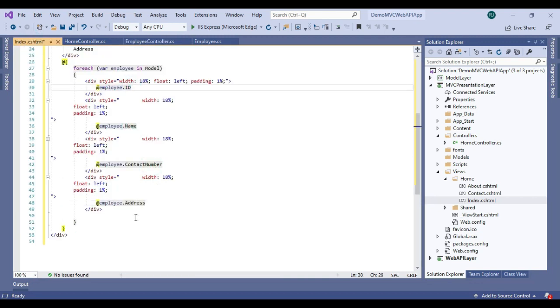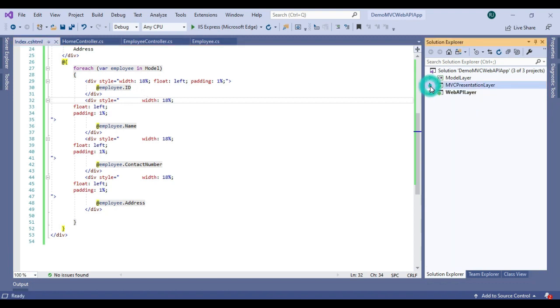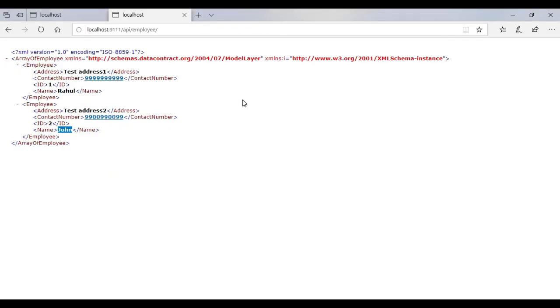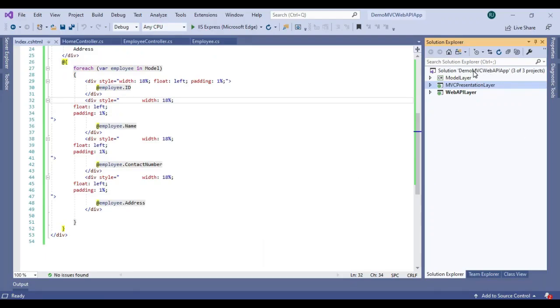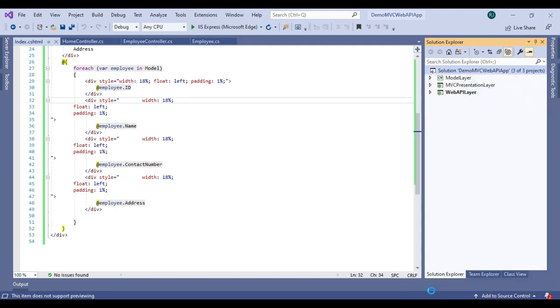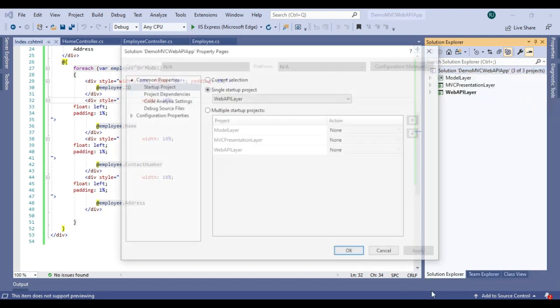Okay, so this is the data which we are going to show in this space. This data is coming from the Web API, and here is the data you can see here. Let me set the property to multiple projects.